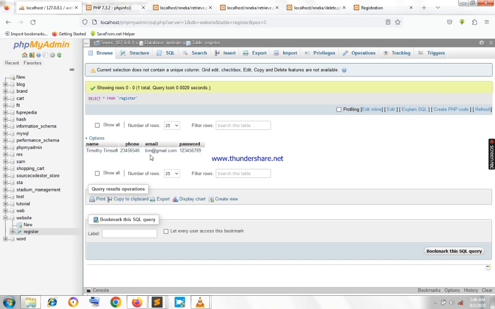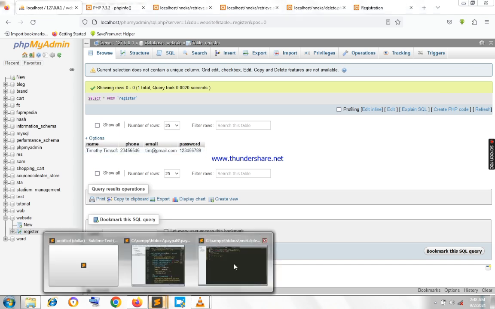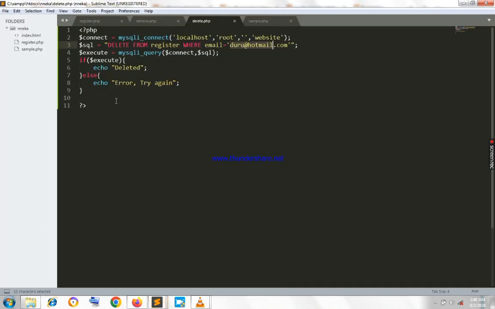So this is a practical way to delete data or delete a record from the database. I'm going to see you in the next video. In our next video, we're going to be seeing how we can update data in the database.